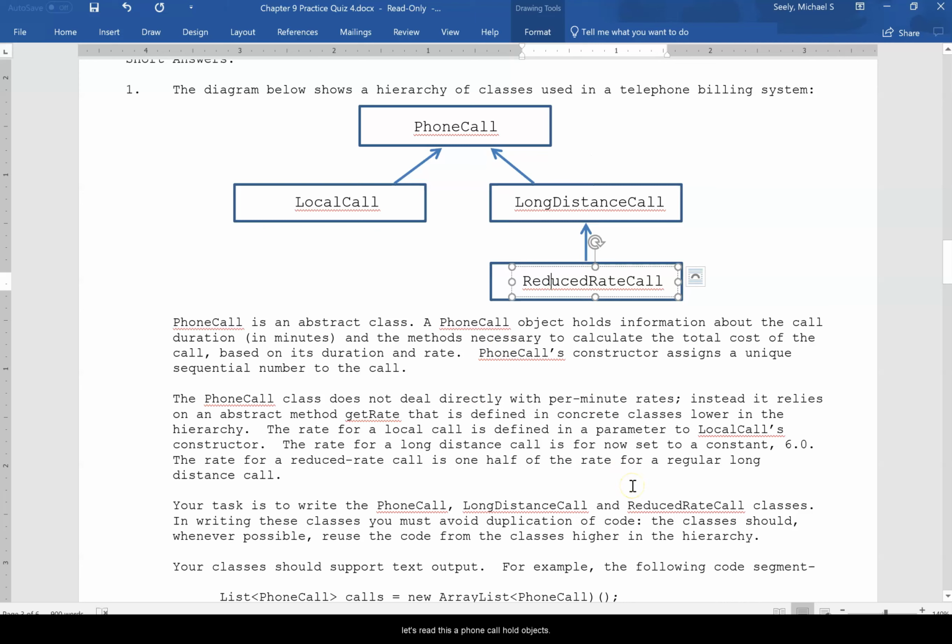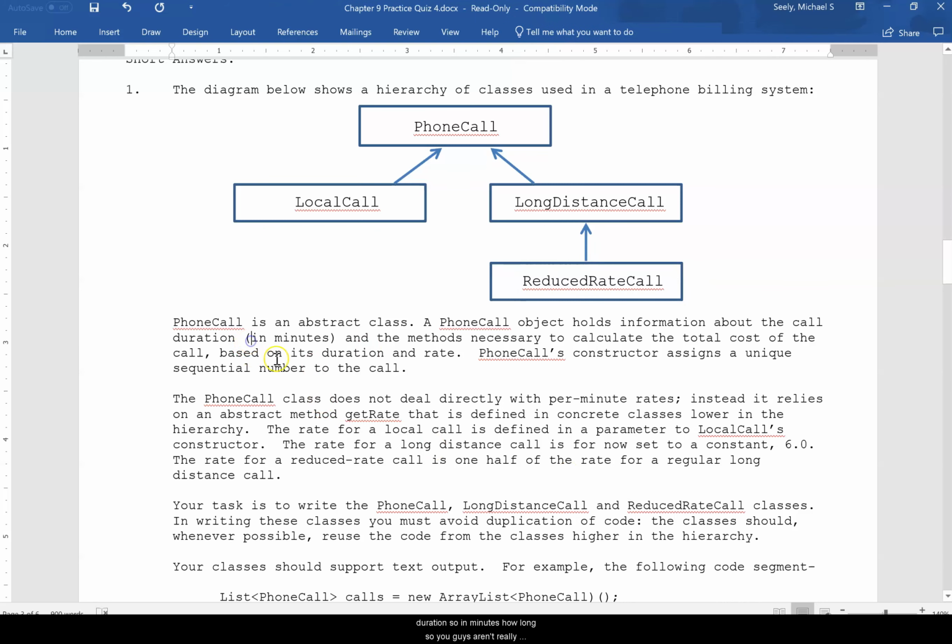So let's read this. A phone call holds objects. A phone call object holds information about the call duration, so in minutes, it's how long. You guys aren't really used to this with your cell phones. A lot of the plans now are like unlimited minutes or whatever, but this used to be more of an issue back when I was growing up with long distance calls. They'd actually charge you extra money for long distance calls.